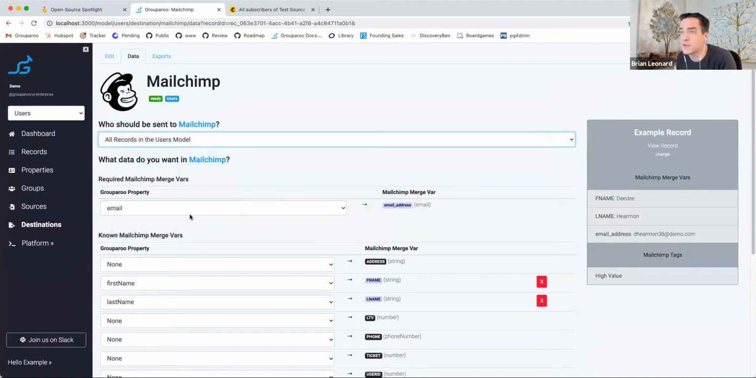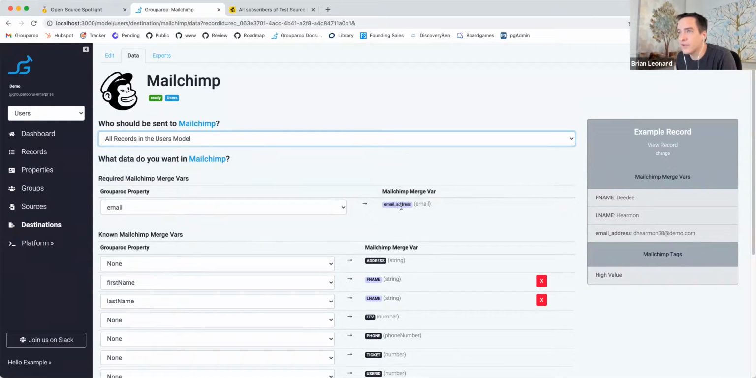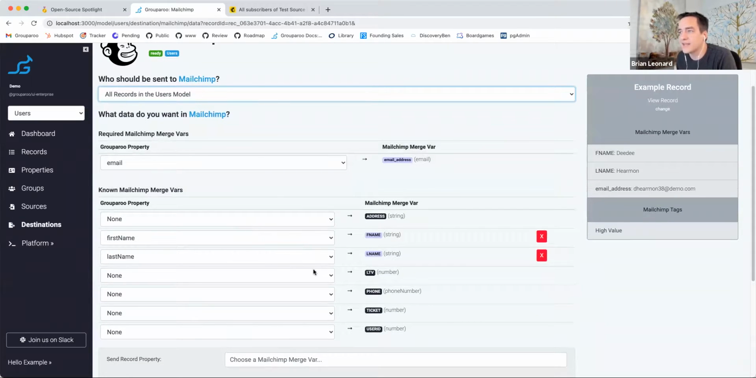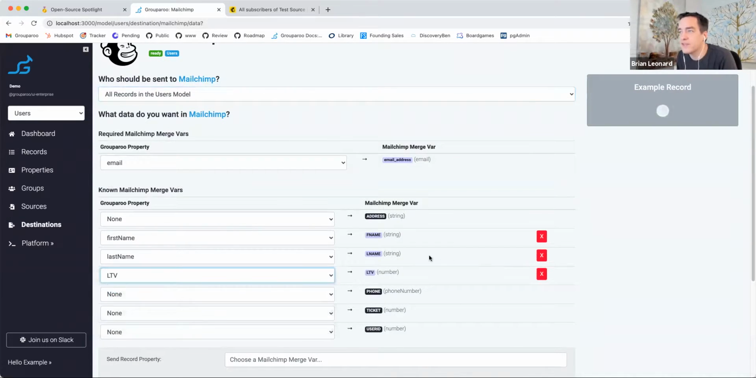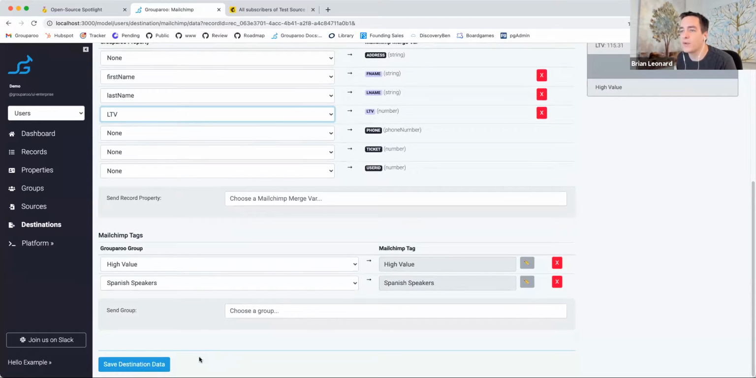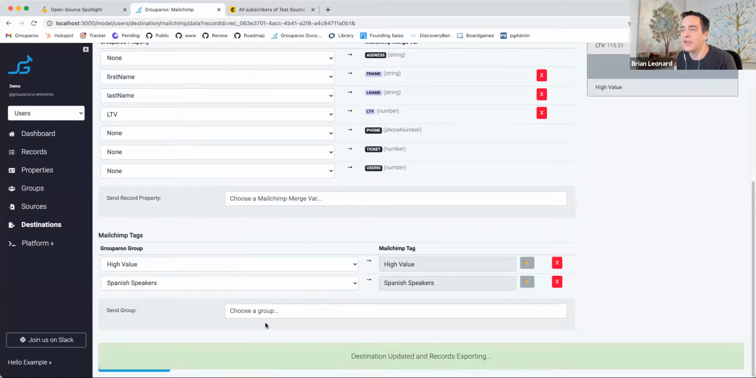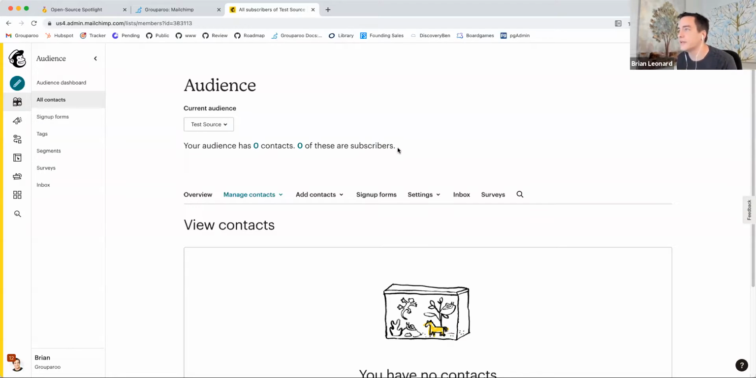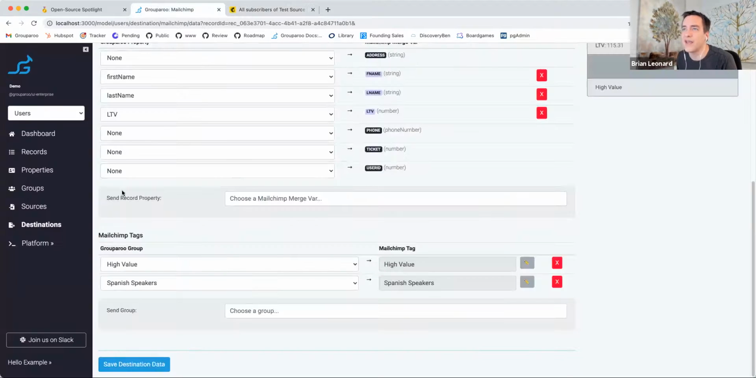And you do these mappings. So you set up mapping your email to the required variables that MailChimp needs. We'll also send over our first name and last name. We could also populate their LTV, lifetime value, if we wanted. It also allows us to tag the users in MailChimp or create lists in Marketo or a variety of other things based on these group memberships. Either way, we can save that data. And now my empty MailChimp instance here will shortly fill up with the 1,000 users that I have in the system.